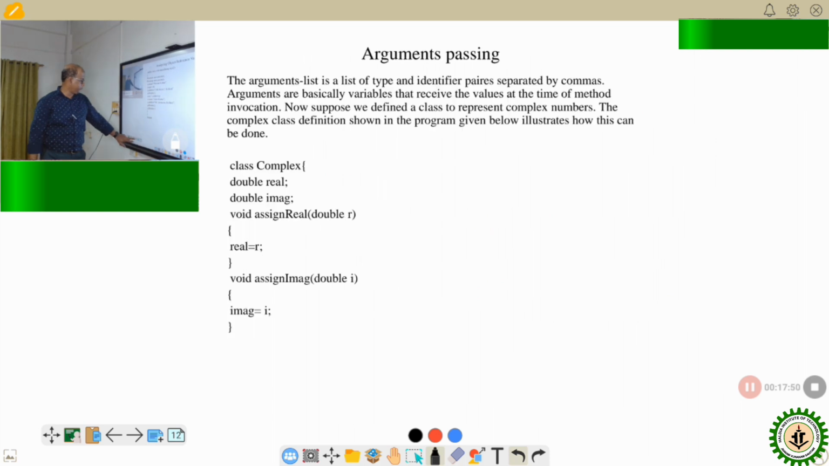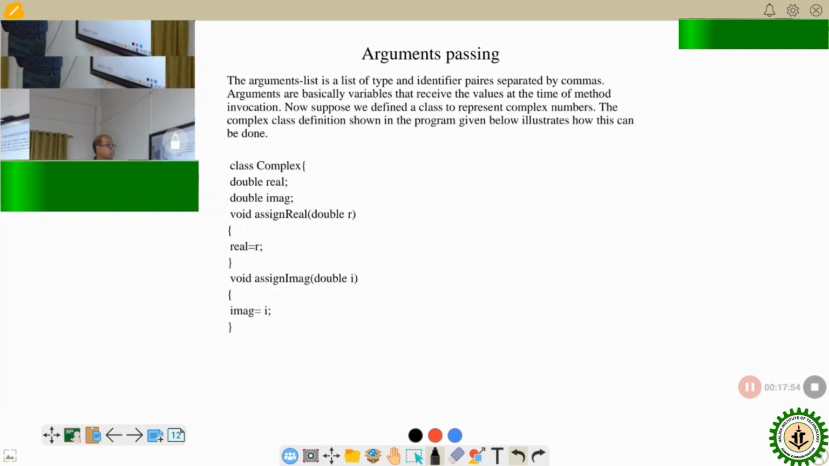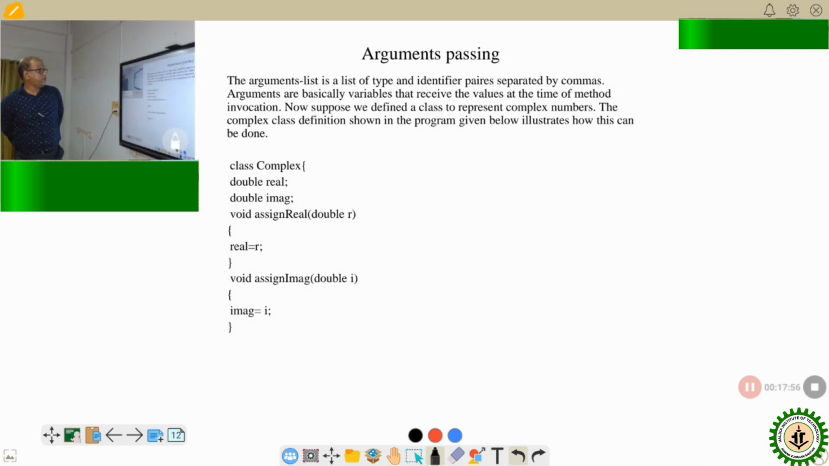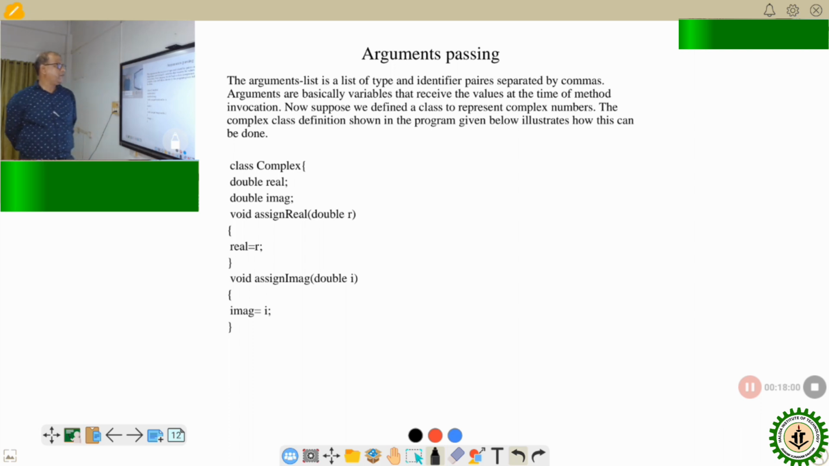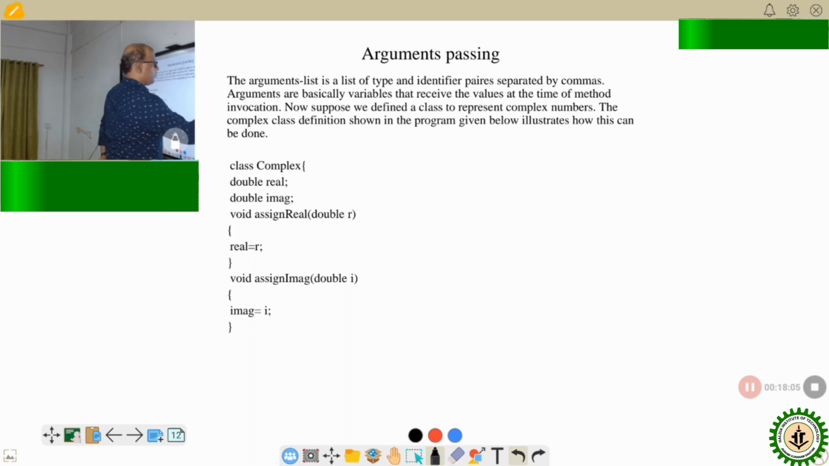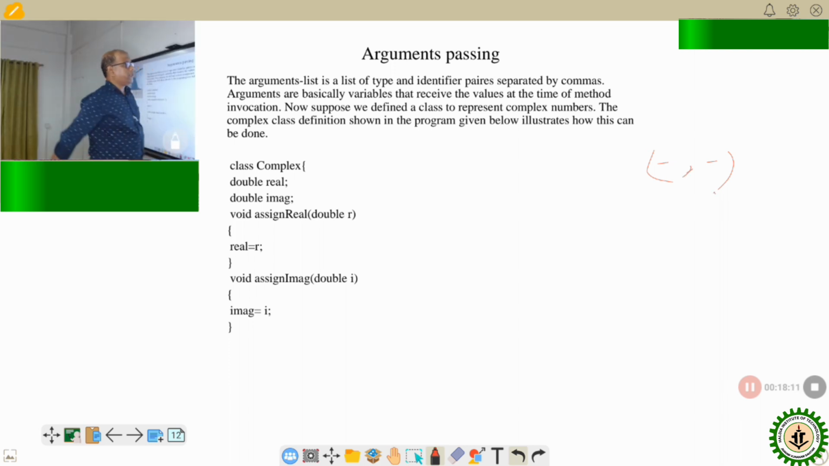Now, the argument list. The argument list is a list of type and identifier pairs separated by commas. Arguments are basically variables that receive the value at the time of method invocation.